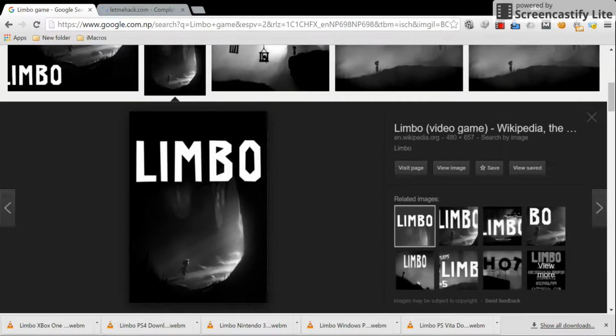In this video, I'm going to show you how you can download Limbo on your MacBook computer. It works in any Mac device, iMac or MacBook computer. So it is really simple and easy if you follow along all the steps that I show in this video. First of all, go to this website.